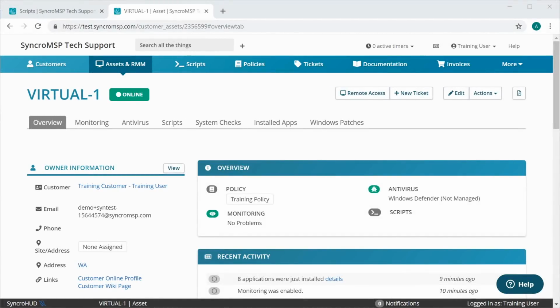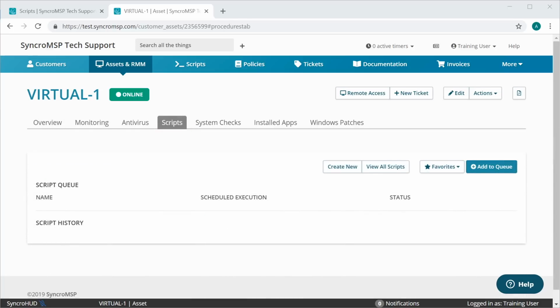So I've got a virtual machine here with Syncro on it that we're going to test with. Everything script related in regard to assets is found in the Scripts tab here. From this screen, you can see the history of scripts that have run against this asset, and you can add scripts to the script queue.